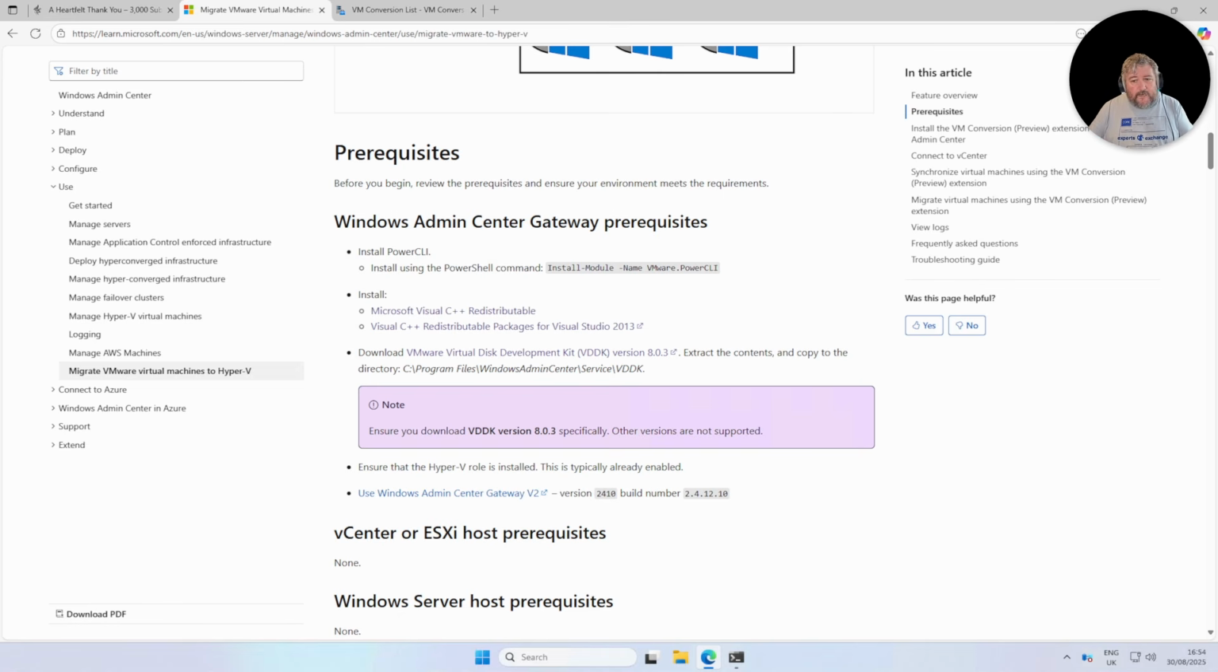The other thing that you'll need, that it basically has links to, is the Microsoft Visual C++ redistributable. Just click the link, just install. Visual C++ redistributable package for Visual Studio 2013. Again, just click the link and install.